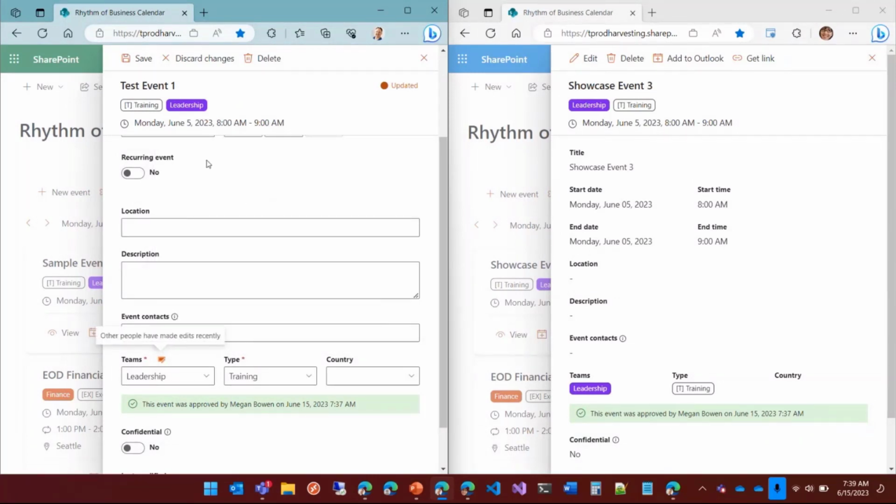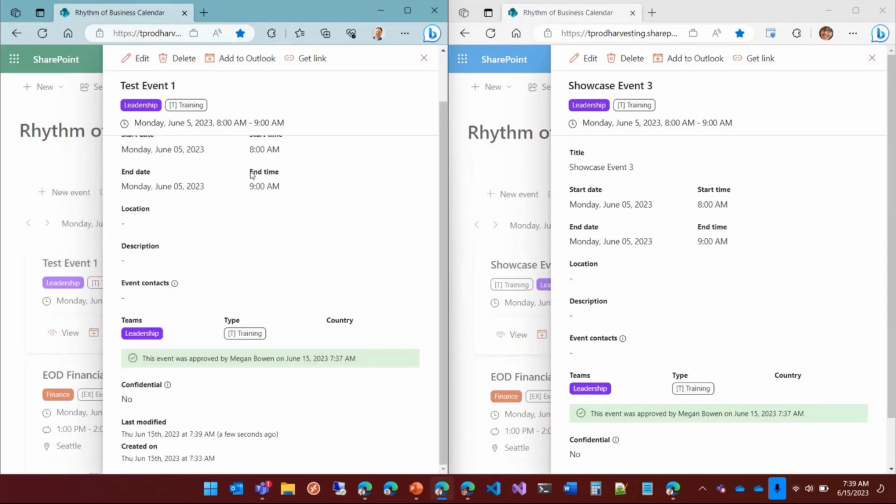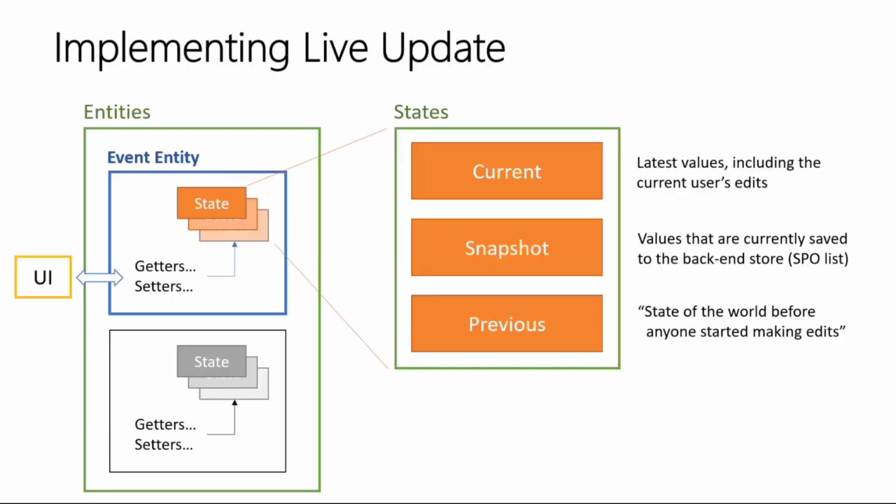Now I'm going to go ahead and save this record. And in a few seconds, we should see that update on Megan's screen on the right.